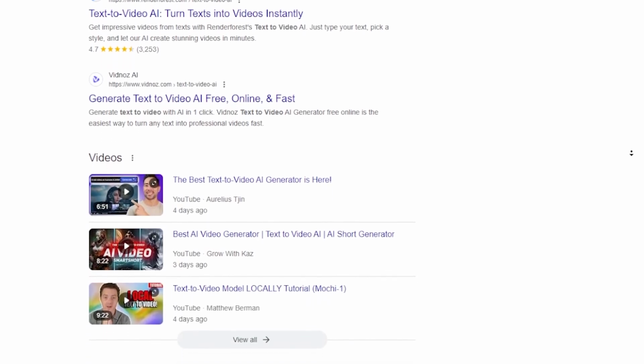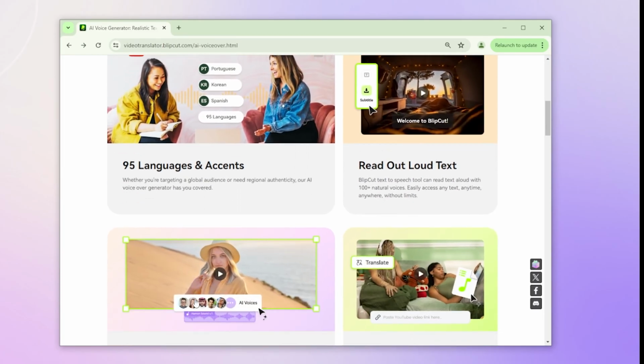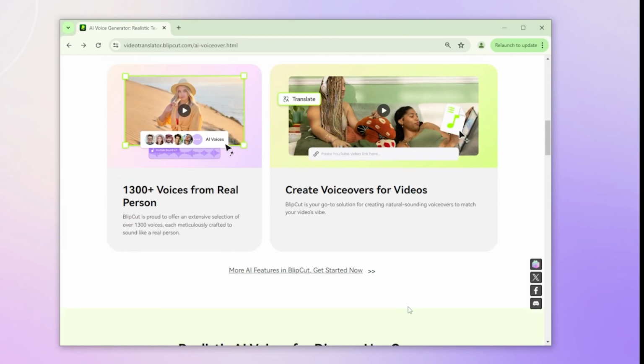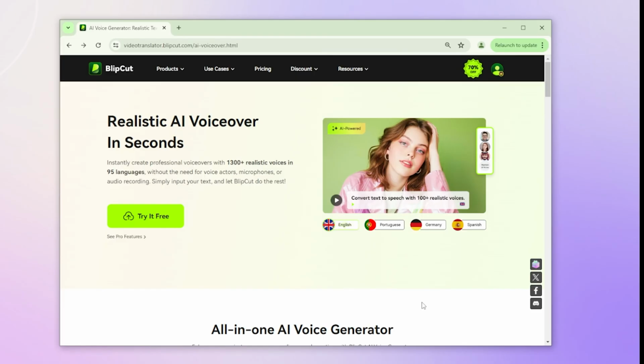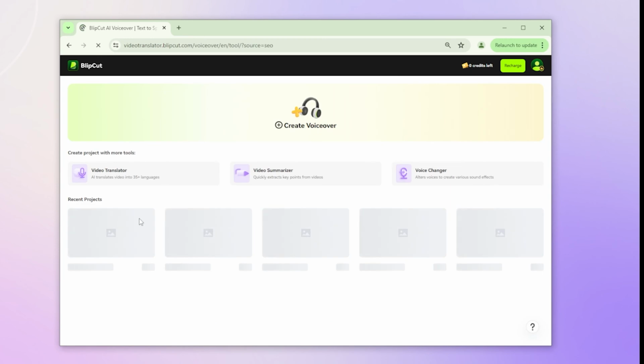So today I wanna show you guys an online tool called BlipCut. This online tool empowers you to transform your video content with natural-sounding voiceovers in multiple languages. First click Try It Free, then click this yellow box to create voiceover.